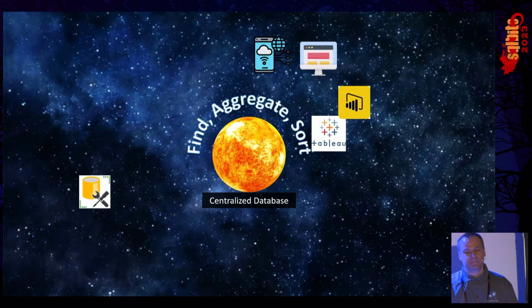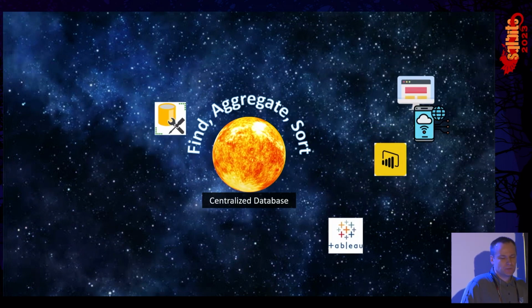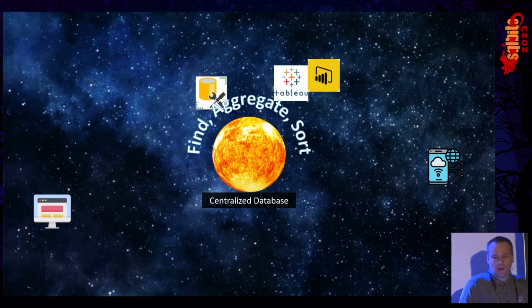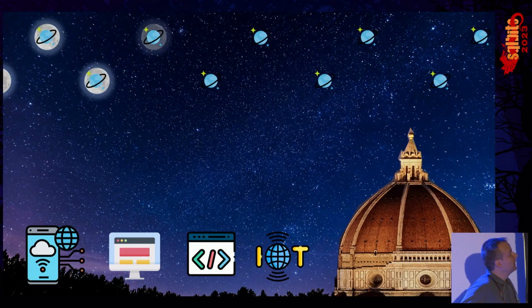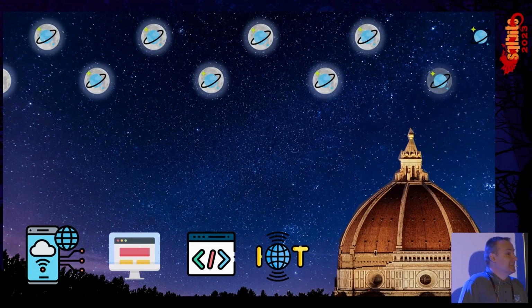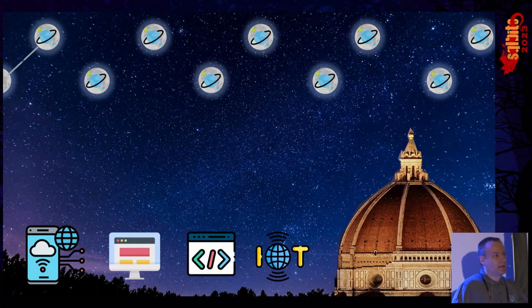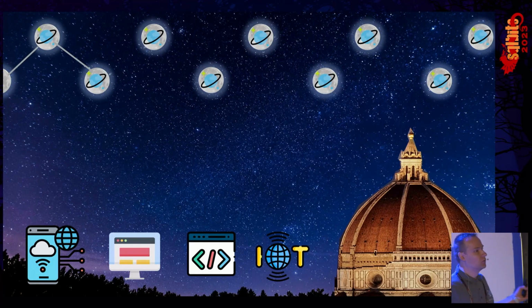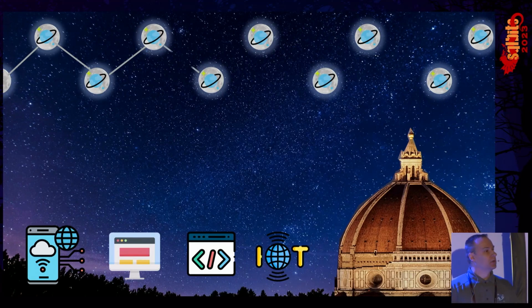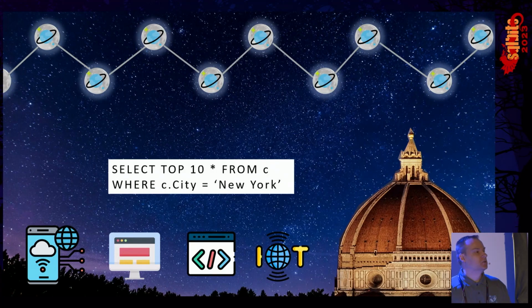Cosmos DB works totally different. Your data gets distributed, so it's not in a central place anymore. That's not the replication of the same data; your data is all over the place. Say you have clients at the bottom, and a web application is trying to run a really simple query. Let's say we are saving orders, so our orders are all over the place, and I'm looking for the top 10 orders for New York.